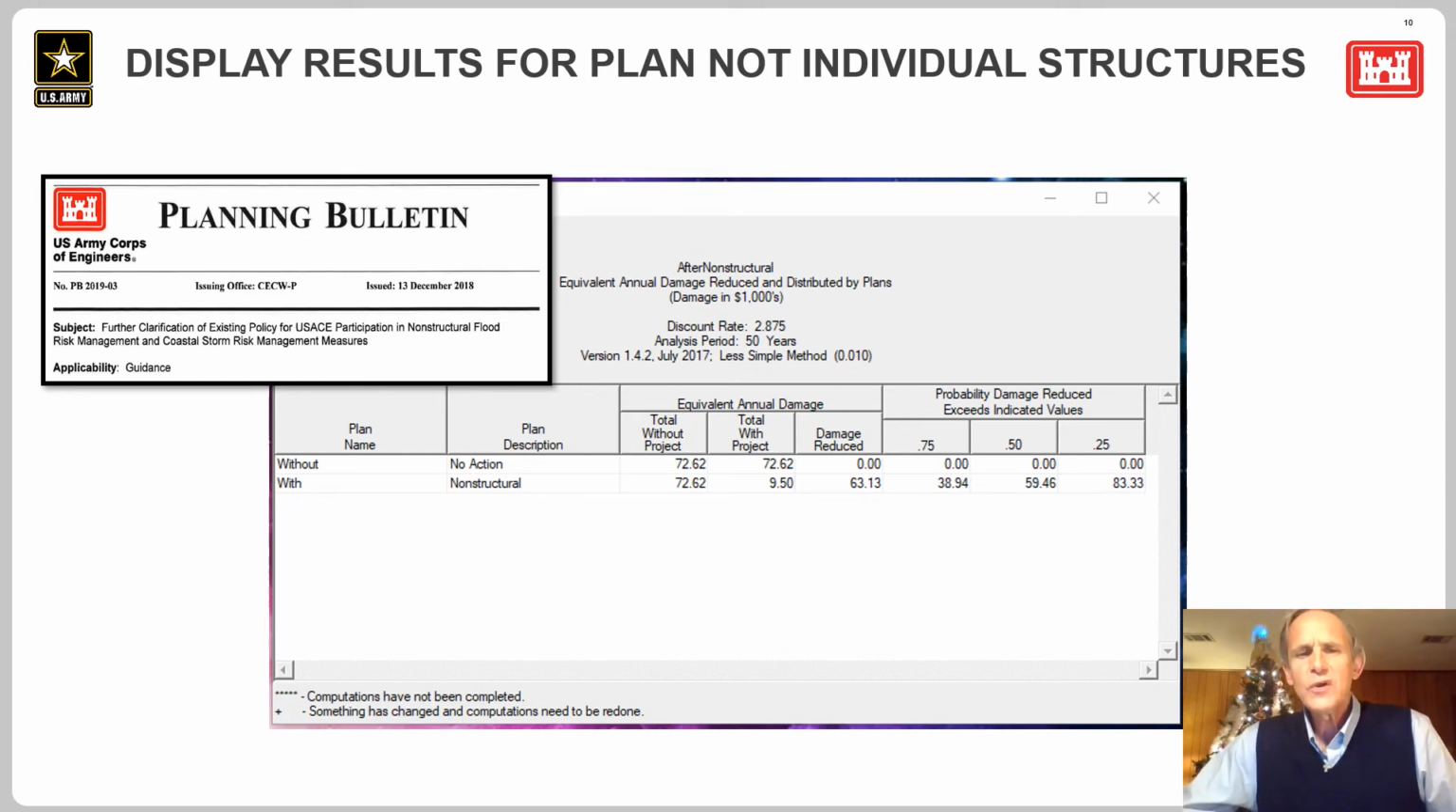And you notice we show our results for an alternative, not for individual structures. And that comes from the latest planning bulletin 2019-03, which was put out right at the end of 2018, and it's further clarification of existing policy for USACE participation in non-structural flood risk management and coastal storm risk management measures.